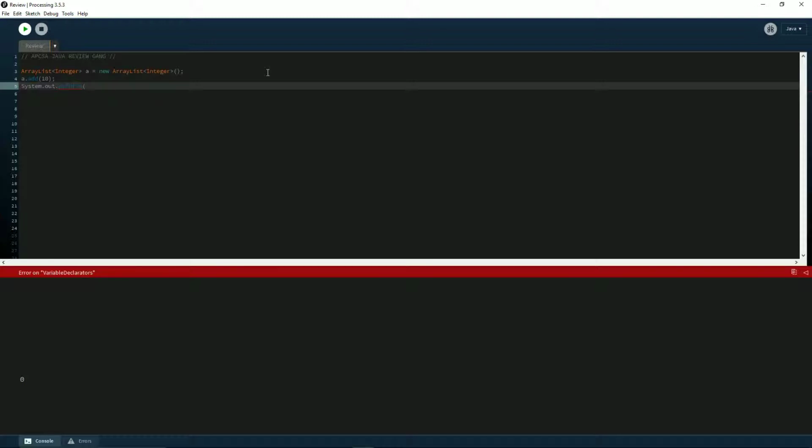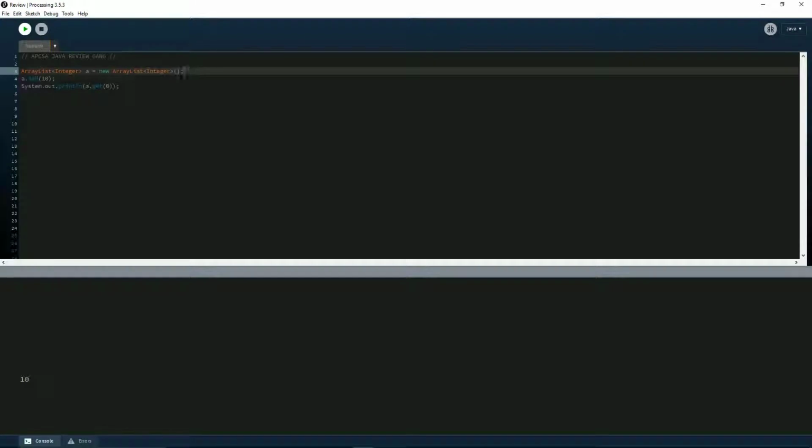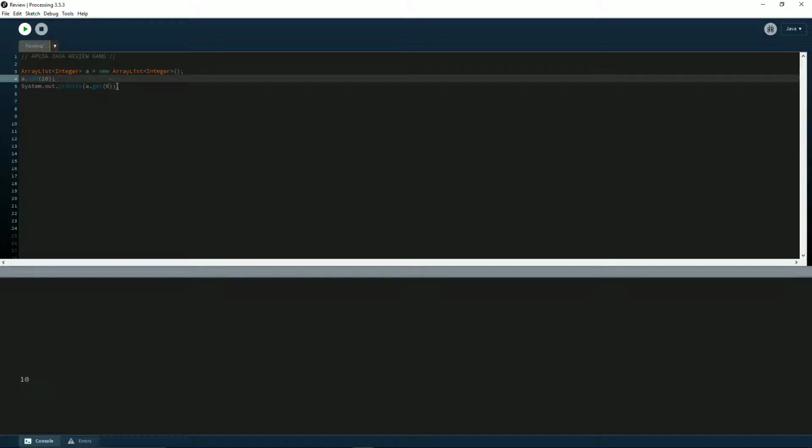System.out.println, and the way you grab something from an ArrayList is not the same as an array. You actually use the get method. So I would do a.get(0). And so what this means is I initially declared an empty ArrayList, right? And now I've added 10 to the end, and now what that means is the only thing in there is a 10 at position 0, and so by using the get method, I retrieved that 10.